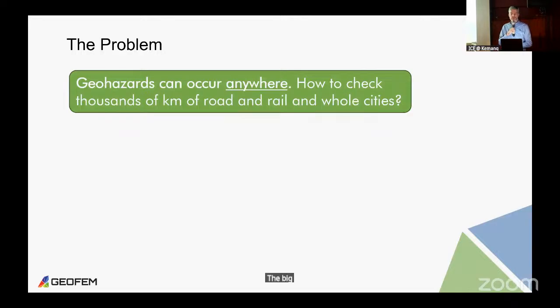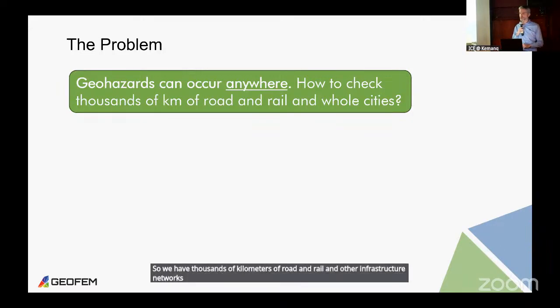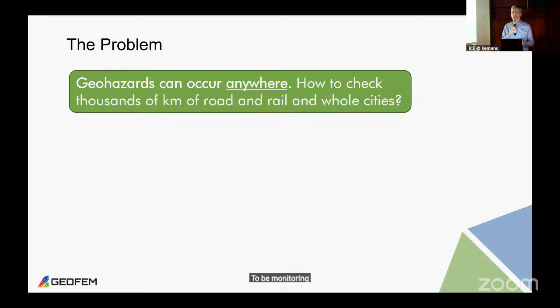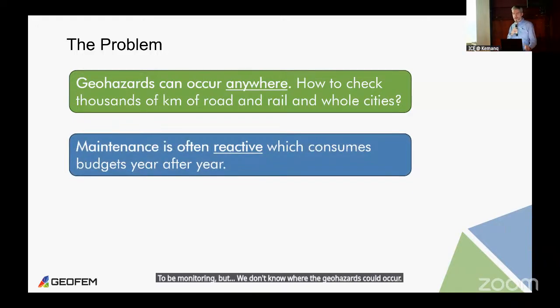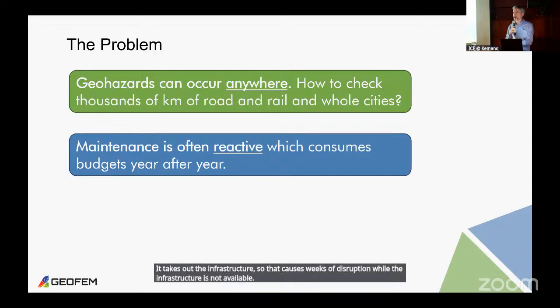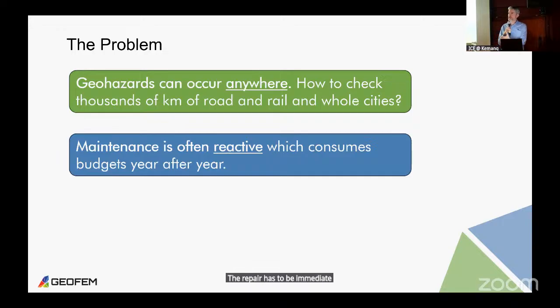The big problem with geohazards is they can occur almost anywhere. So we have thousands of kilometers of road and rail and other infrastructure networks and whole cities to be monitoring, but we don't know where the geohazards could occur. The result of that is maintenance is often reactive. So too many times a landslide occurs, it takes out the infrastructure, so that causes weeks of disruption while the infrastructure is not available. The repair has to be immediate and reactive. It's not properly planned.